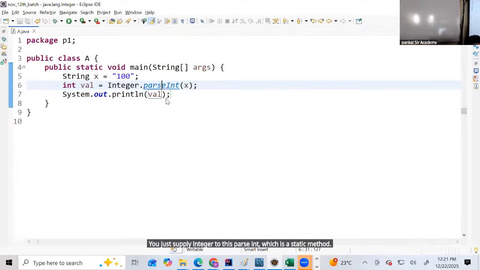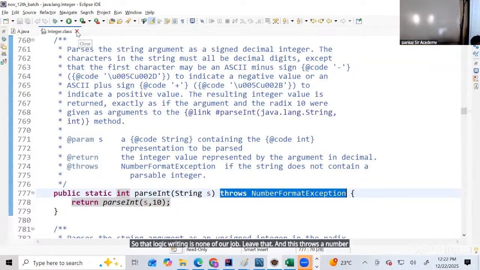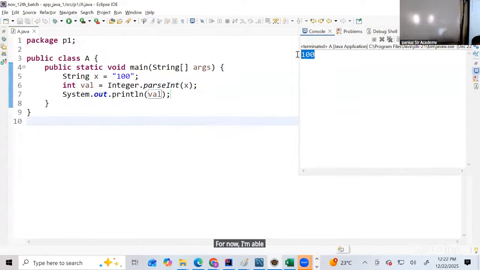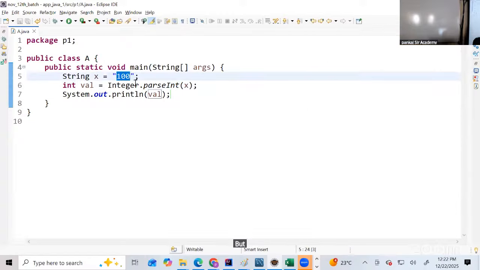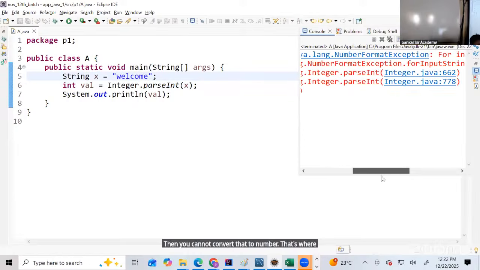You just supply the string to this parseInt, which is a static method. Press Ctrl key and open. What kind of method is this? It takes input as string and it returns back an integer. So that logic writing is none of our job. Leave that. And this throws a NumberFormatException when something goes wrong. Meaning, for now, I'm able to convert string to number. But suppose in your double quotes you have characters, alphabets, then you cannot convert that to number. That's where we get a NumberFormatException.